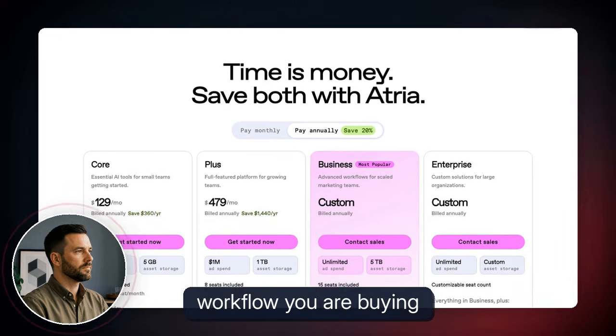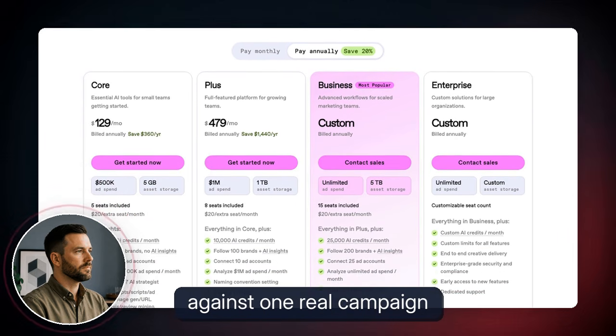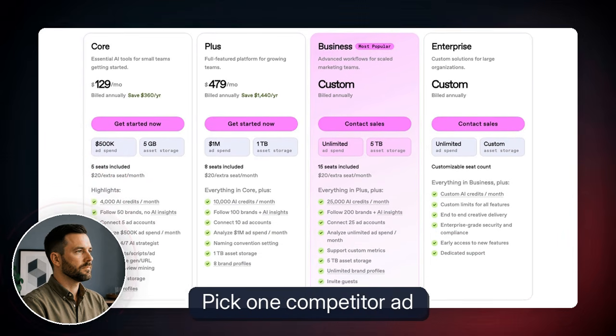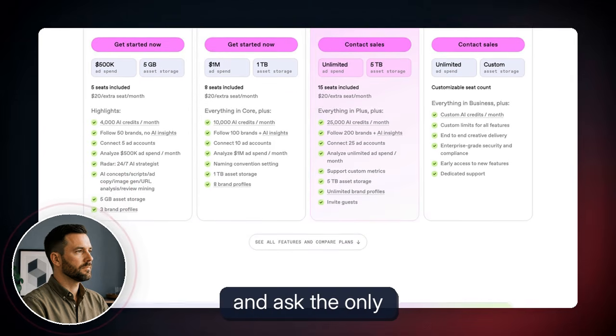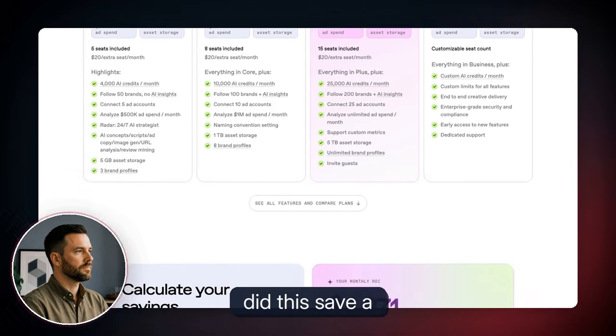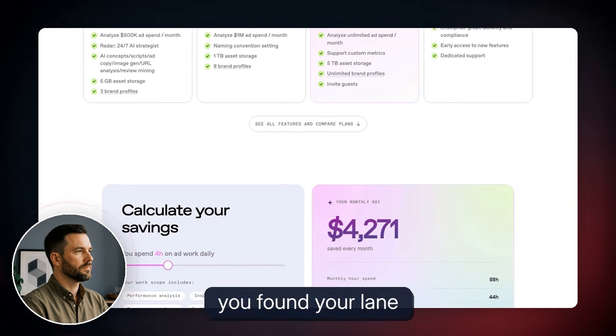If that is the workflow you are buying for, go through stackinspectors.com/Atria and run the trial against one real campaign brief. Pick one competitor ad, make one brand profile better than you think you need, generate the first variants, and ask the only question that matters. Did this save a strategy handoff? If yes, Atria belongs in the stack. If no, you found your lane before spending a month on it.